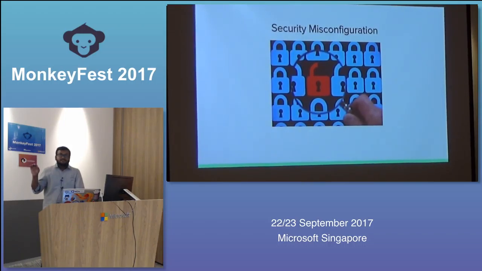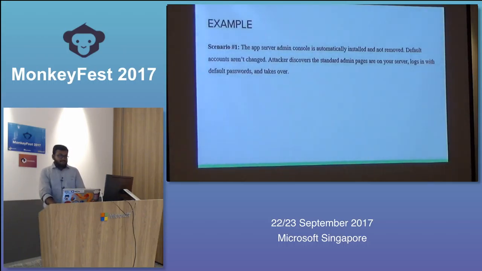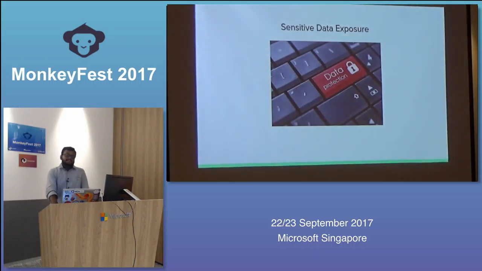In the same way, let's say you have an application stack. The application stack will have different layers, and each layer will have its default passwords or something. If these default passwords are not modified or removed, an attacker can easily get in with the default credentials, log into that layer, and that will be the gateway for him to go into the application. So that must be taken care of. Here is the scenario, the same thing: the app server domain console is automatically installed, and if the default admin passwords are not removed for that admin page, that can be the gateway for the hacker to get into the application. So we need to take care of that.